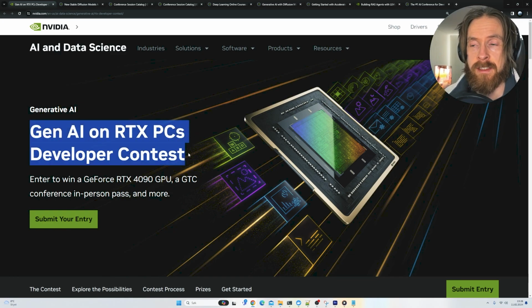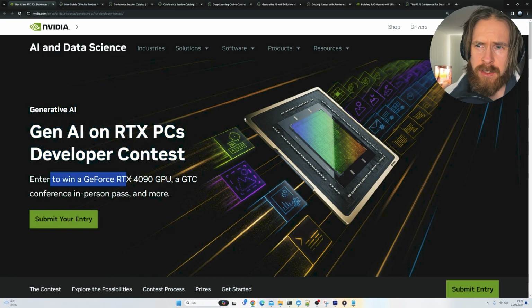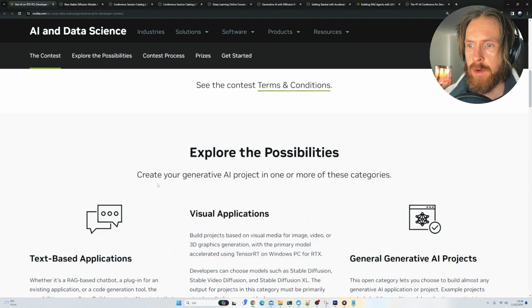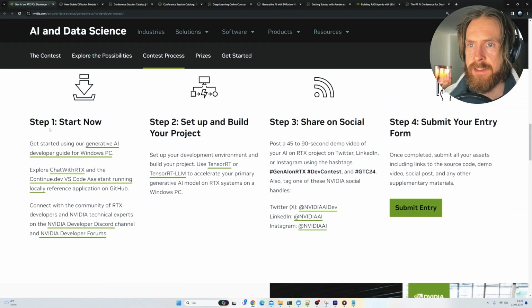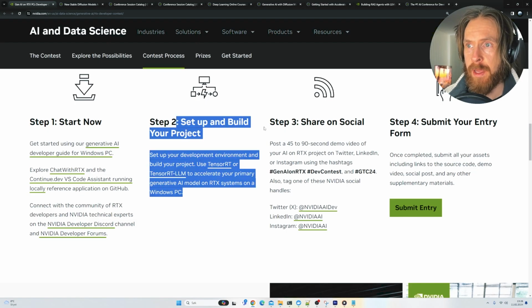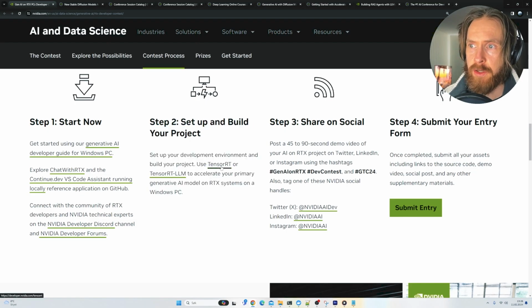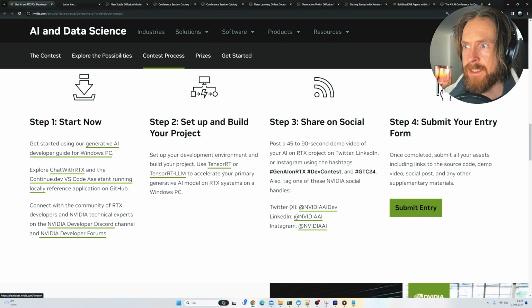so you can enter to win a GeForce 4090 GPU, a GTC conference in-person pass, and more. So if we scroll down here, we can see the steps we need to follow. You can start now. We're going to set up and build your project. We're going to use either TensorRT or TensorRT LLM. We opted to use TensorRT in this case.